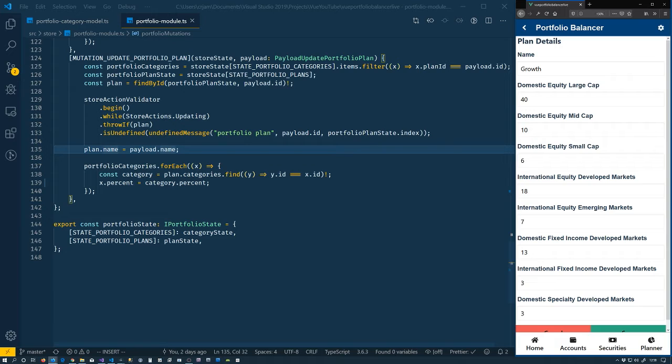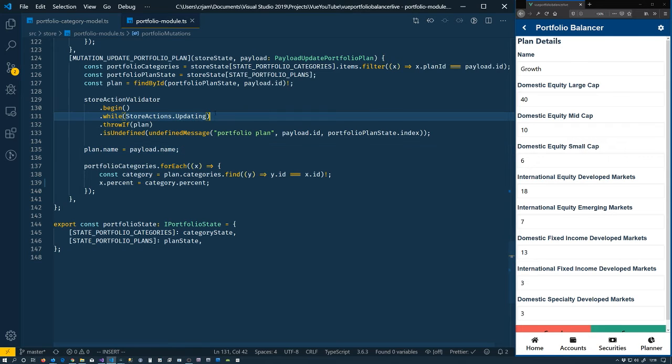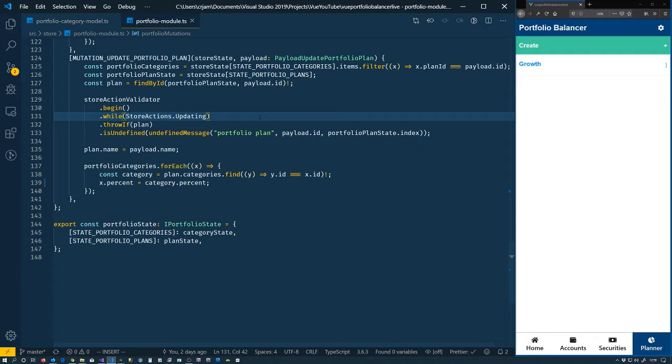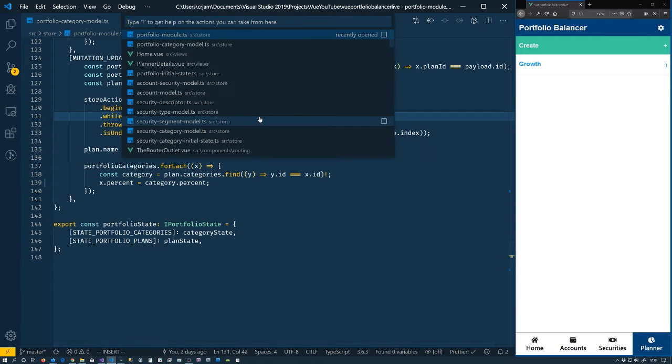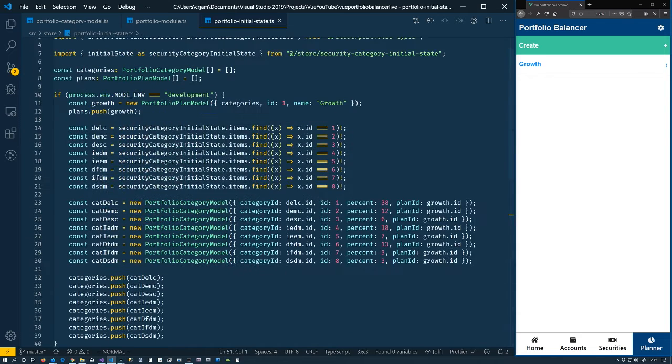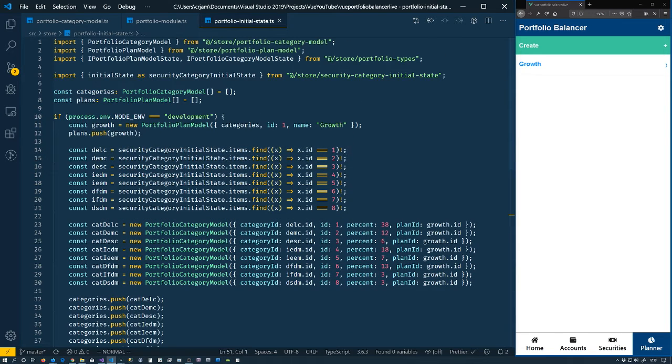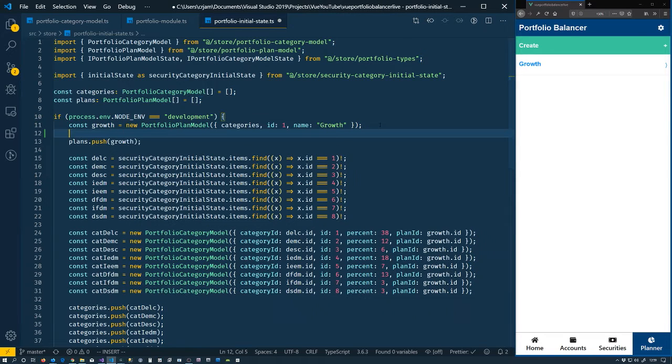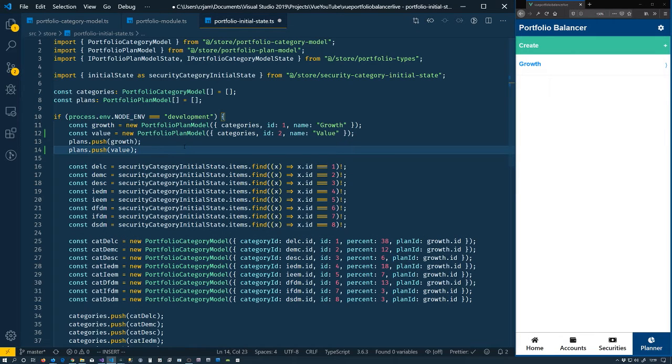What we're going to do is we want to start actually using this data for its intended purpose. So the first thing that I want to do is add another plan. We have just this one plan originally here. So let's do our portfolio initial state here. This is where we've created the plans. So we have one plan. Let's create another one. It's probably not totally right, the idea of the name of them, but whatever. So now we have two plans.